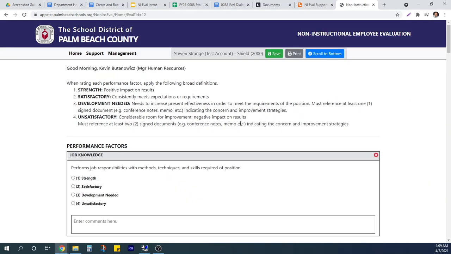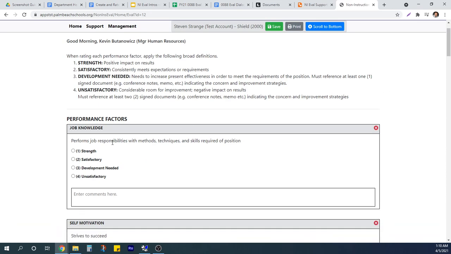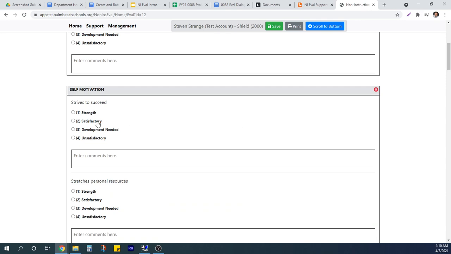You will notice on the evaluation here, it looks pretty familiar. You have the employee name up here. You have the ratings and the guidance and rules for some of those ratings. Please make sure to review those, because if you are rating an employee with a 3 or a 4, there is signed documentation that has to be referenced. On the evaluation, you will be able to click and rate the employee at any time. You can provide a comment.